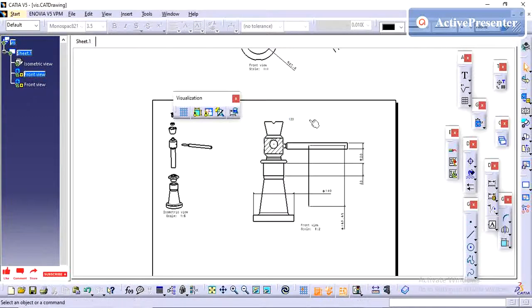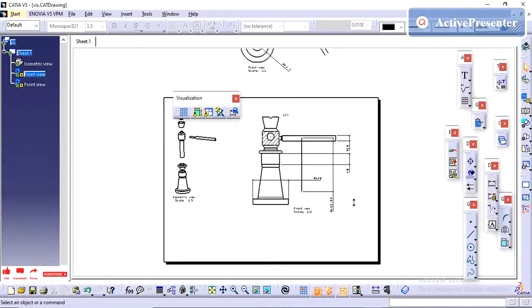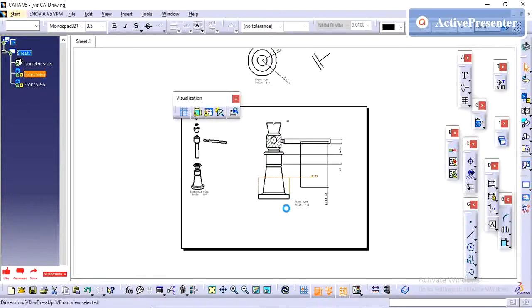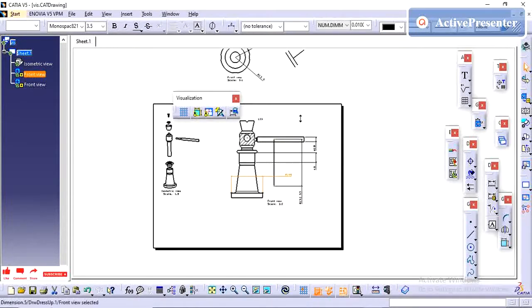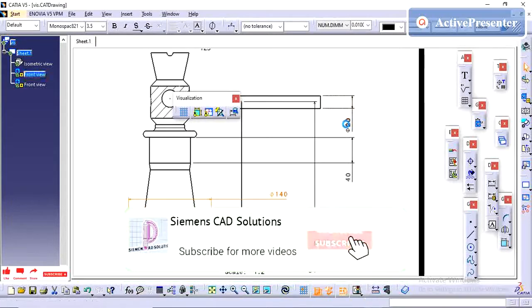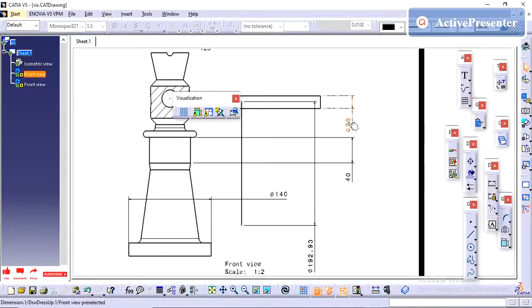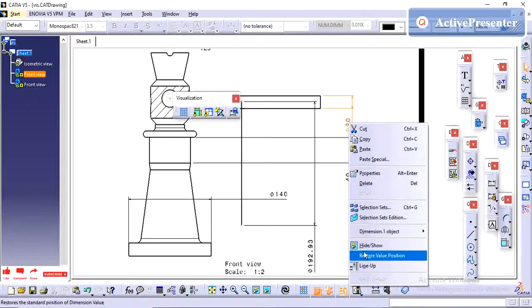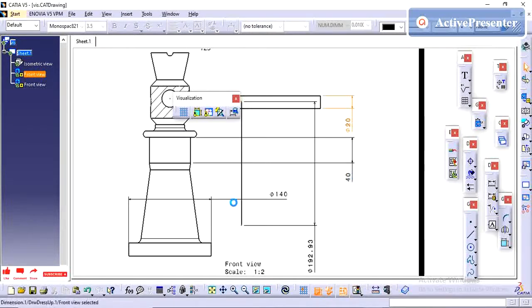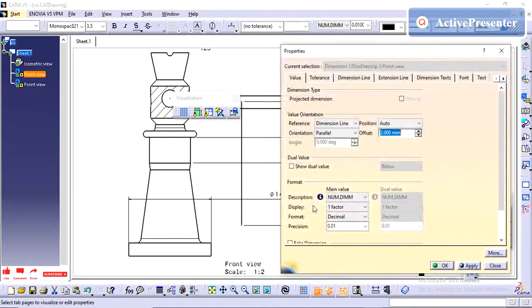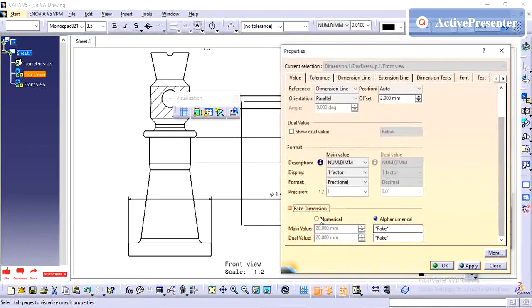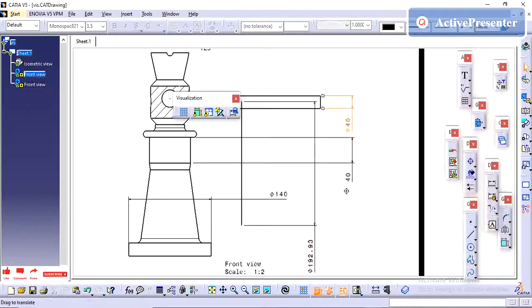The next command is analysis display mode. In this one, if we have any fake dimensions, for example this value in the toolbar, the diameter is 20. Just for representation purpose I have changed this value to 40 and I have applied.